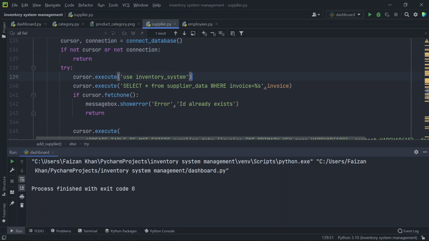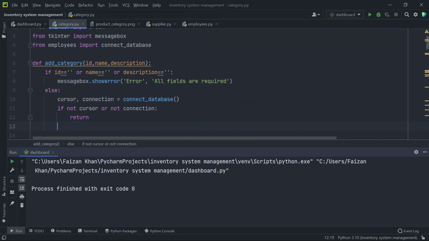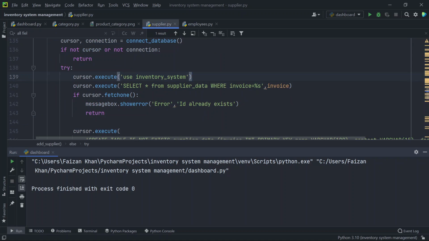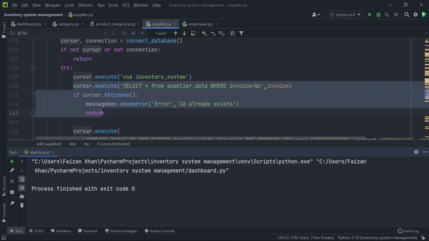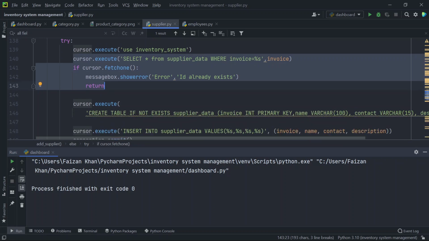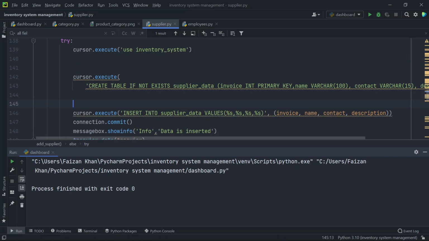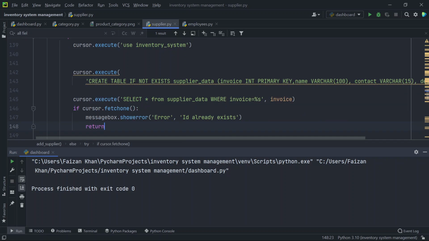Then we'll use the inventory system database. After this, here we have written the code to check if id already exists or not, right? And this code we have to write after creating the table. So I'll cut this code from here and I'll add it after creating the table. So firstly the table should be created and then only we will be able to check.